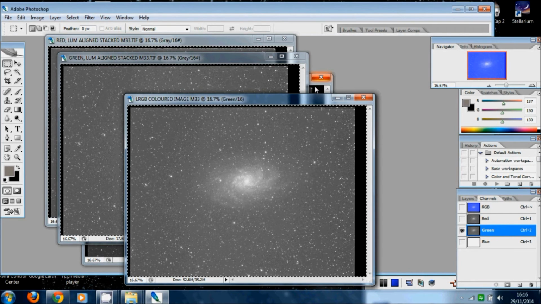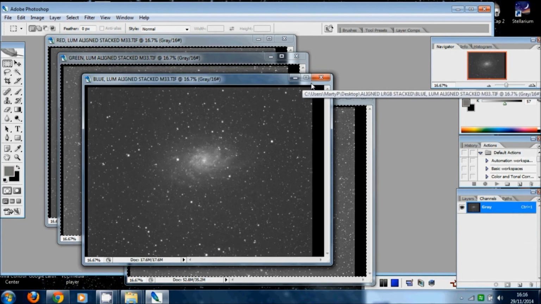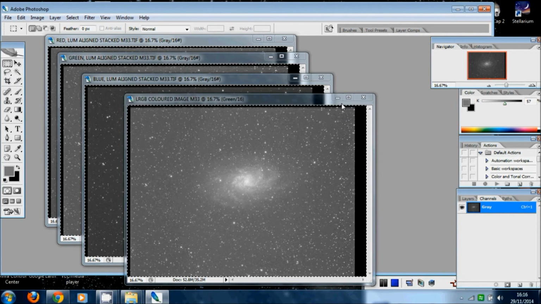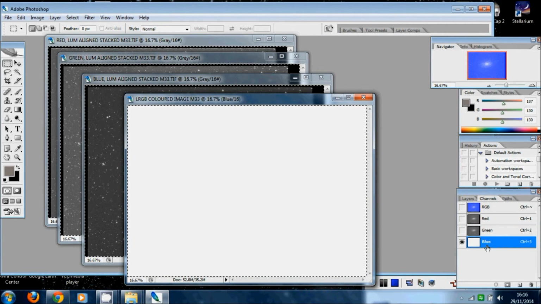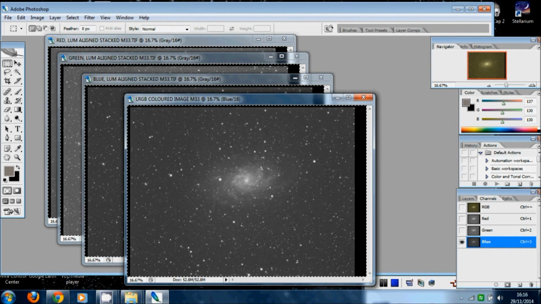Then what we're going to do is the same process again. Go to the blue channel, press Control A, Control C to copy it, go into the final image, go over to the blue channel, highlight the blue, and then Control V. Now what will happen is you should have a coloured image.